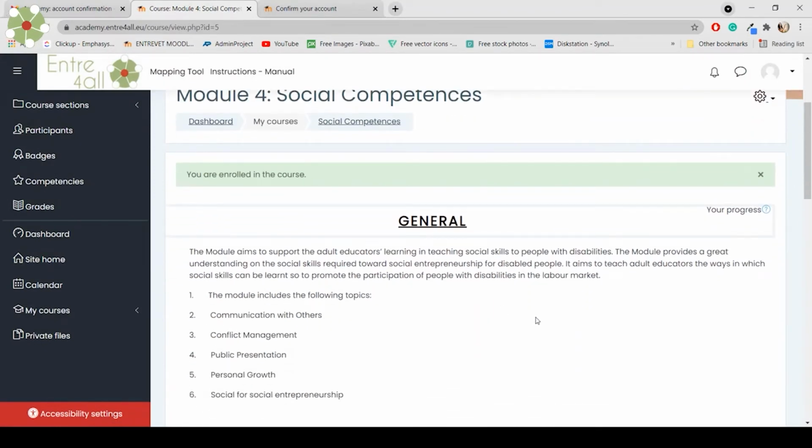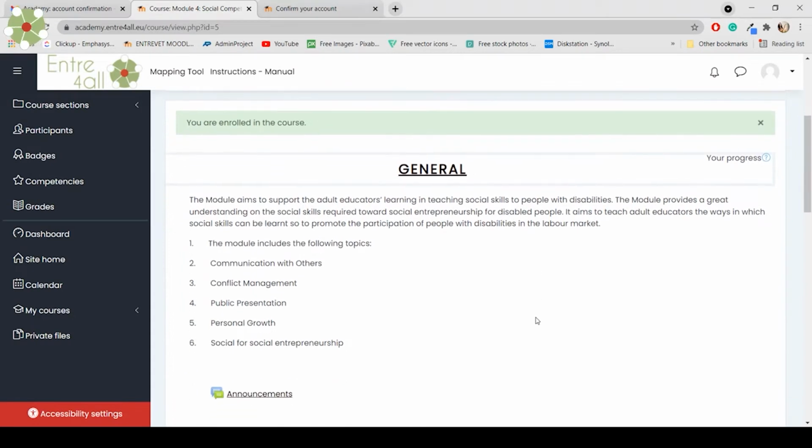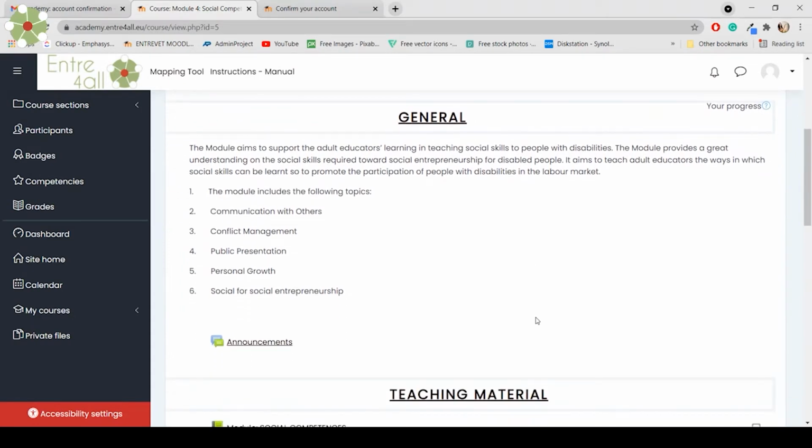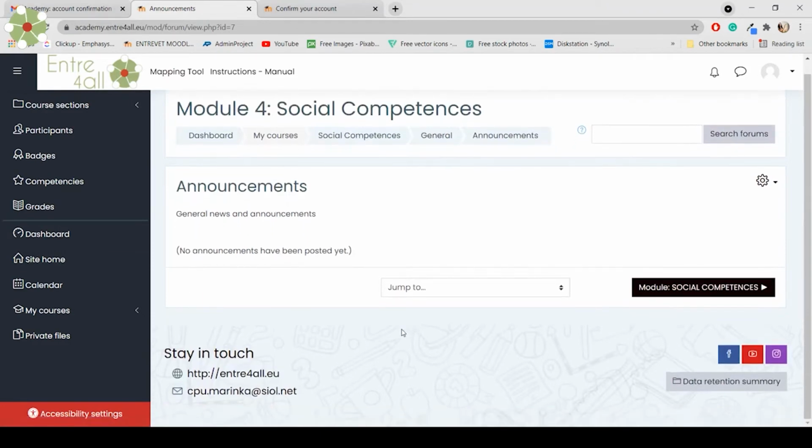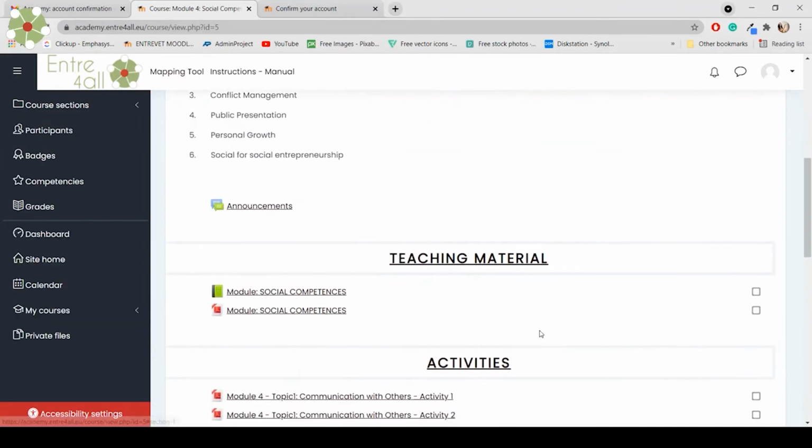On this page, you can see how the courses look like. On the top of the page, you can see the general description of the module and the topics included in the module. Then, on the announcements, teachers or adult educators can make an announcement for their students. Here you can see the teaching material on ebook and PDF format.